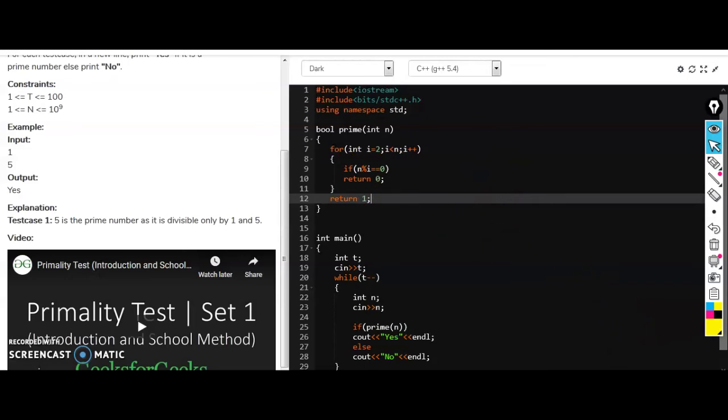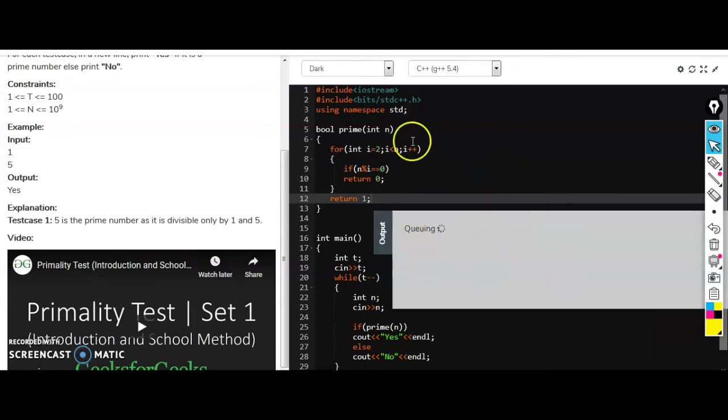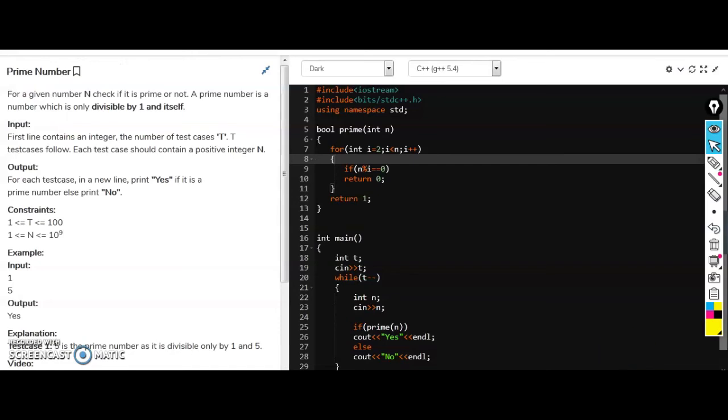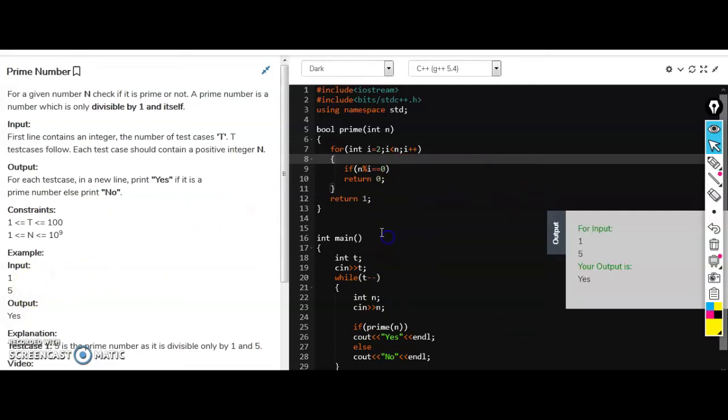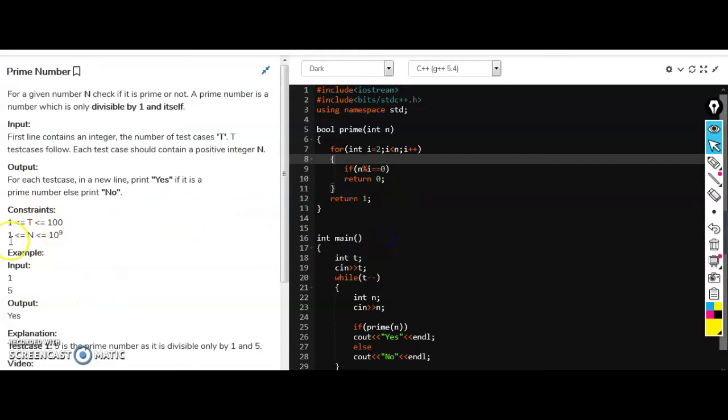So yes, for 5 our output is yes. And one more thing, we should check the constants also, like n may be up to 10 to the power 9. The range of n is from 1 to 10 to the power 9, and what we are taking n as an integer type. So let me make it long, and also we are giving n as an argument here, so the same type should be here, double long, right?